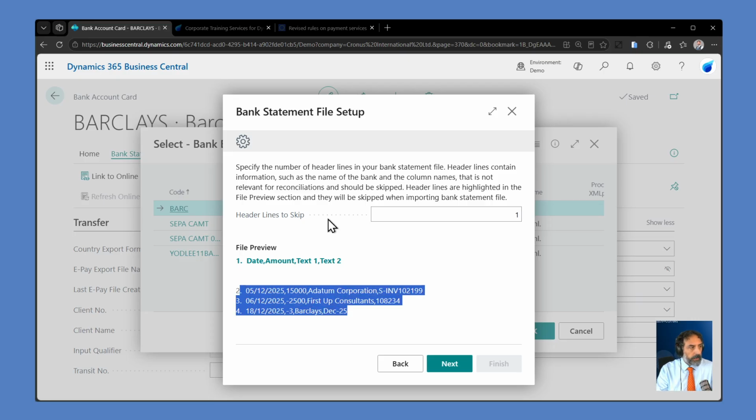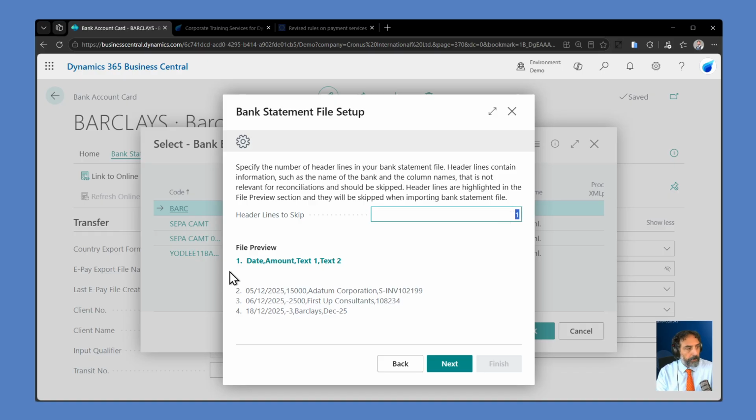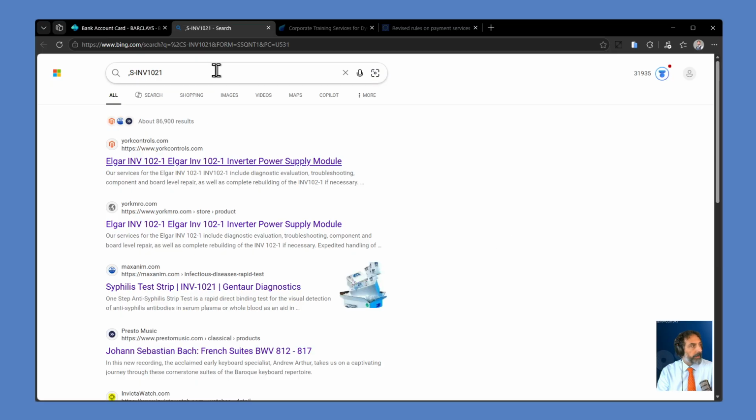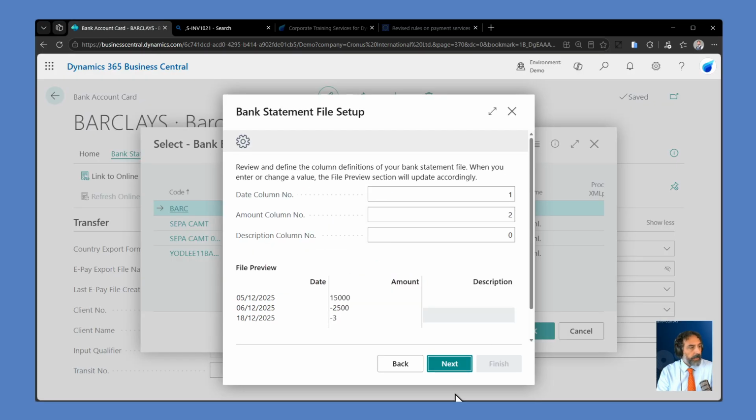Very simple. It finds the correct header to skip. The header contains date, amount, text 1, text 2. Very simple. Separated by comma. It's a comma separator, so you can see it does a separation here. It found 4 columns: date, amount, name of, and document. Next, with this structure, the system understands that the date column is date, the amount is the amount, but it cannot guess the description. And this is the limitation.